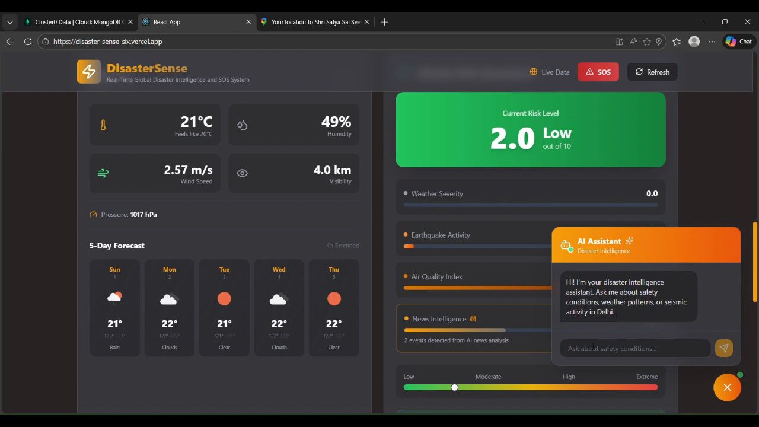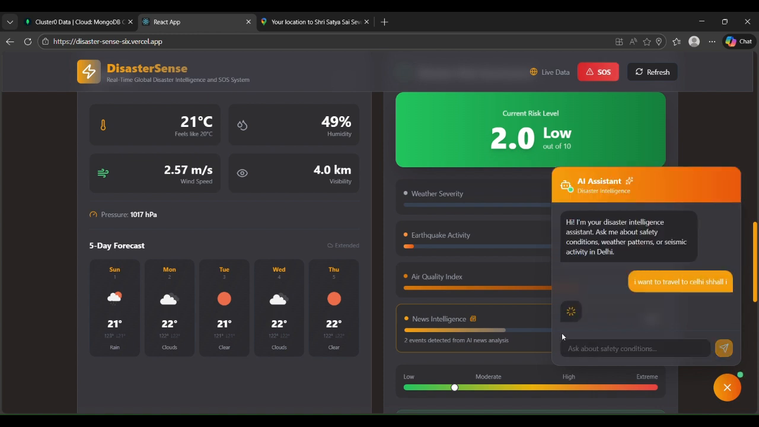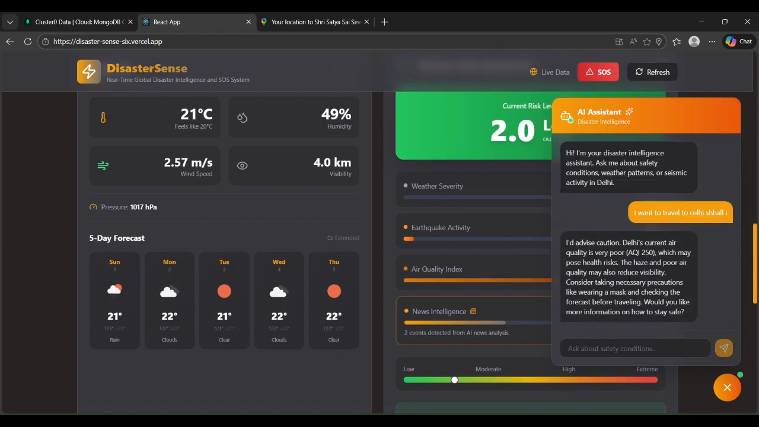So basically, we could ask anything to it. We have linked Grok API with it. So this is the Grok AI system, which we have used, the Grok API, to answer the question. So we could ask anything to them, like, I want to travel to Delhi. Shall I go? Then I would advise caution. Delhi's current air quality.